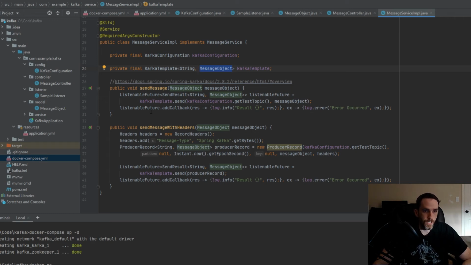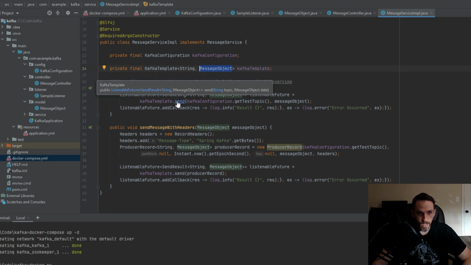You can also get a listenable future as a result of using the Kafka template send method. And there are multiple implementations of the send method.